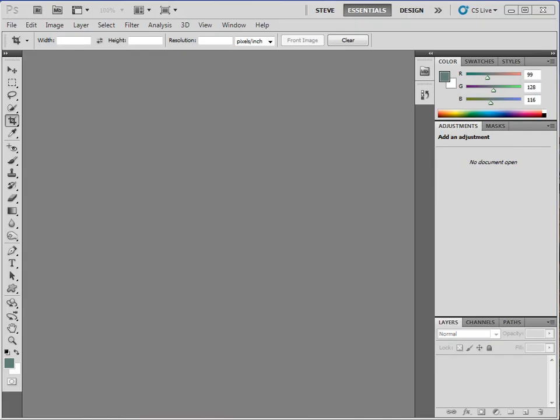All right, welcome to lesson number 1, the Photoshop Workspace. Now, we're going to break this down into a series of mini lessons. We're going to be talking about an overview of the workspace. We'll talk about how to move and arrange the panels into a workspace that you like.